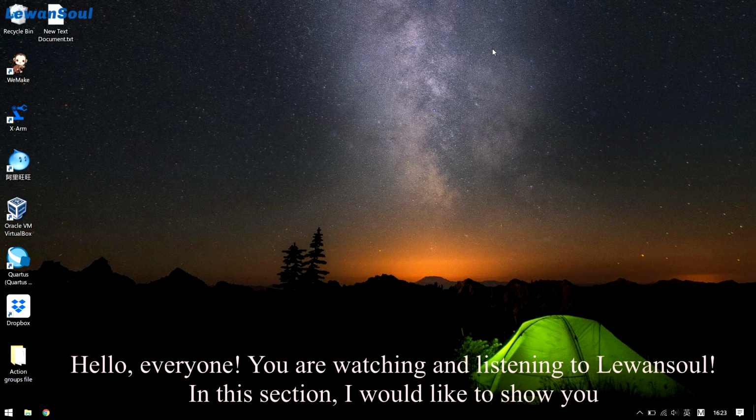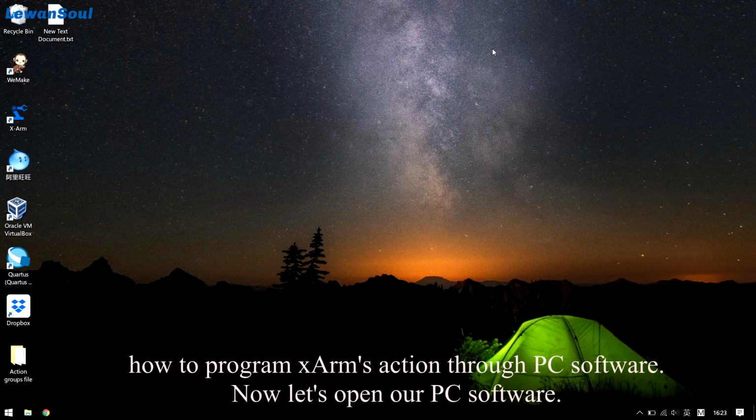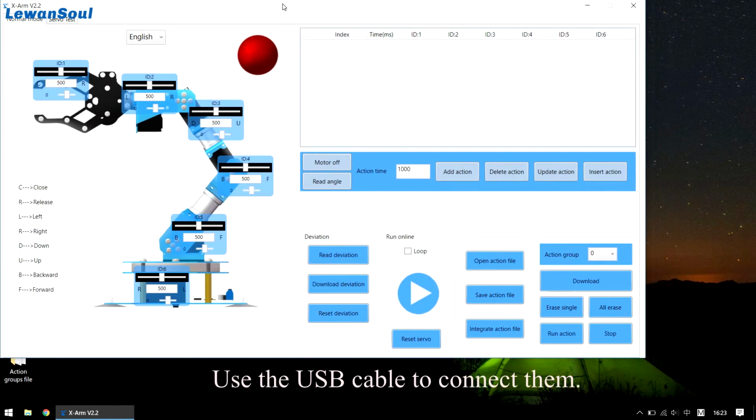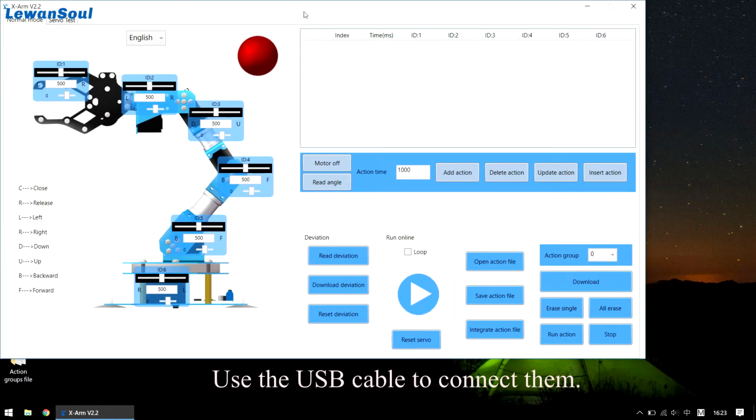In this session, I would like to show you how to program an action through the PC software. Now let's open our PC software and use the USB cable to connect them.